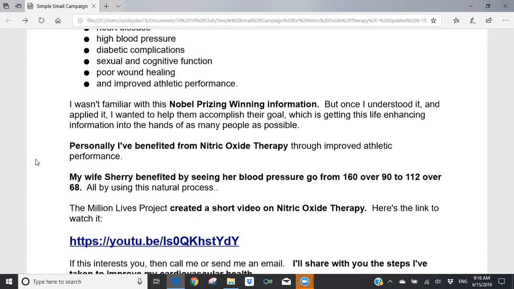So for example, in this case here, I wasn't familiar with this Nobel Prize winning information, but once I understood it and applied it, I wanted to help them accomplish their goal. So if I haven't yet applied it, I would do something like this. I wasn't familiar with this Nobel Prize information, but once I understood it, I wanted to help them accomplish their goal, which is getting this life-enhancing information into the hands of as many people as possible.